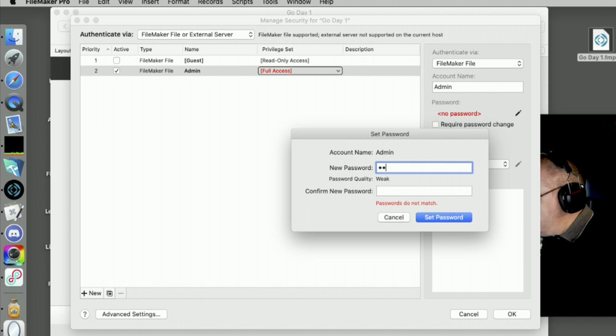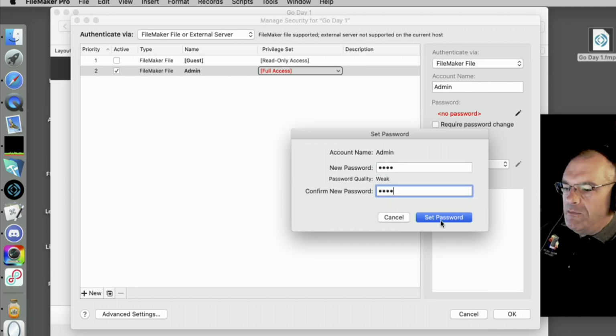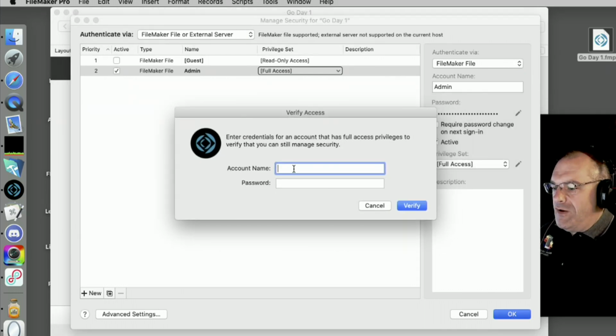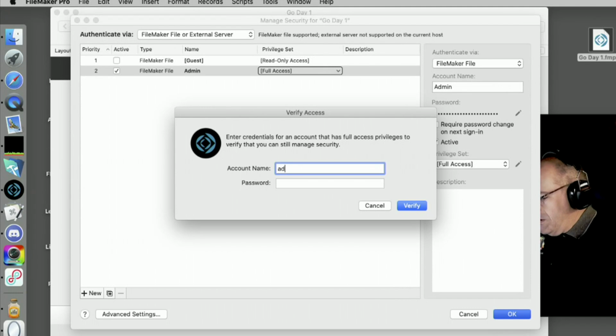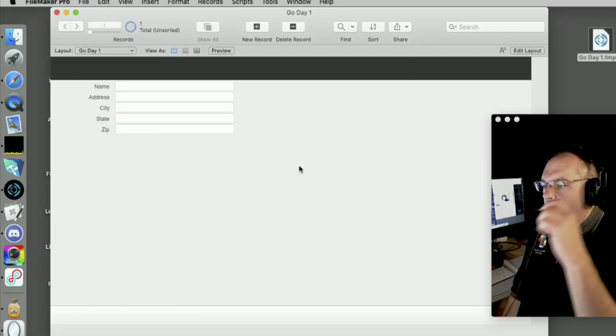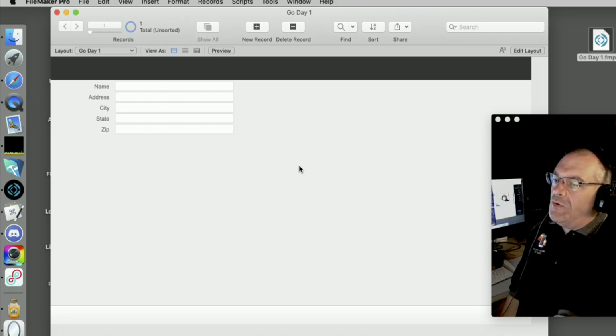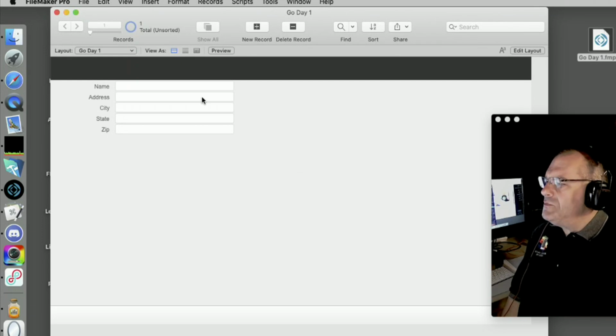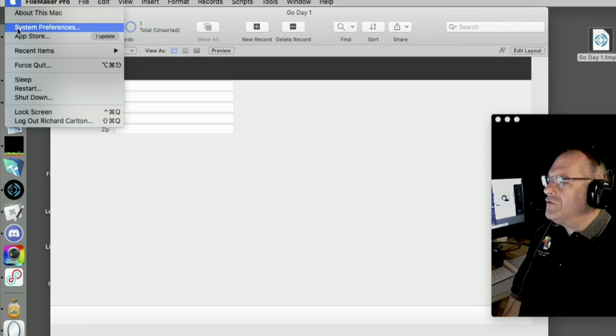I'm going to put 1, 2, 3, 4. Makes it very easy to enter. 1, 2, 3, 4. I'm going to say set password. So now we have a password. I say okay. It's going to verify that we know what the username and password is, so I have to repeat it back to FileMaker Pro. Now it has a password on it, limited though it is, and it's now sharing. So if this machine theoretically had a static address, you folks could actually log on to this.